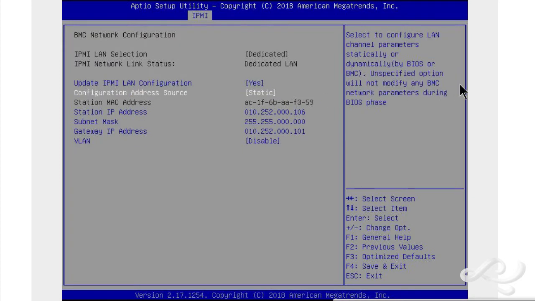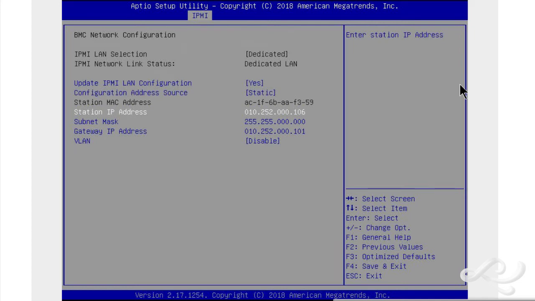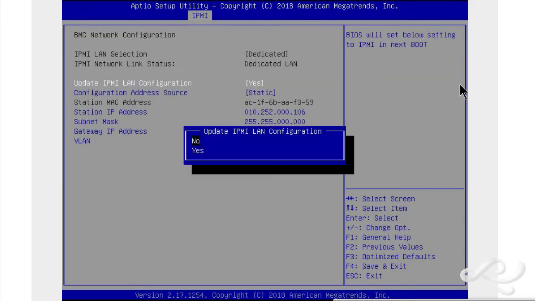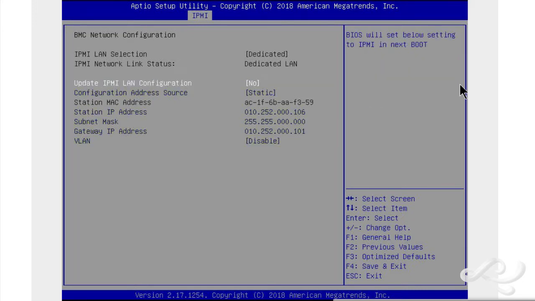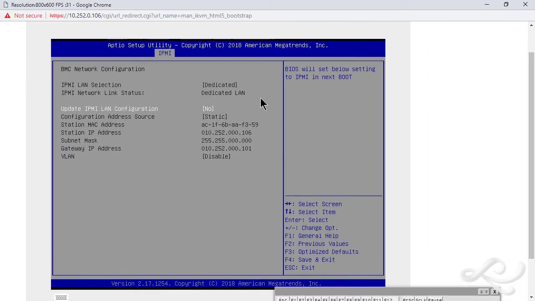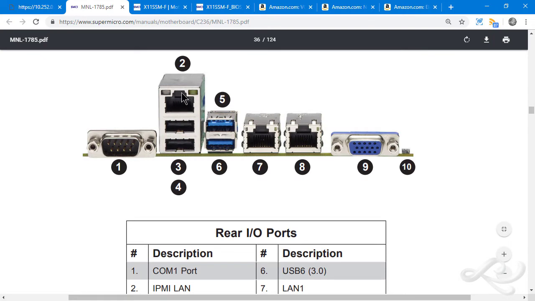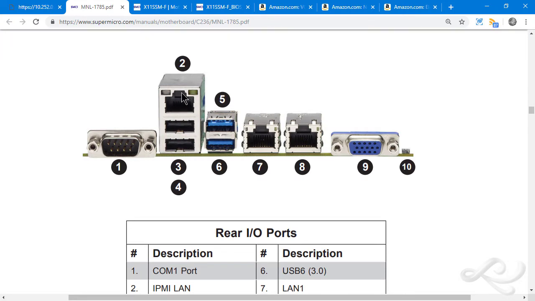But if you do set it statically, you need to know the IP address you're using, the subnet mask for the network, and the gateway IP address that you're going to connect out through, whatever router or whatever to get out. Okay, but this is what I wanted. This is what I've set up already. So we'll set it back to no so we don't update it. Leave it as is. That's the IPMI connection, and it's a dedicated LAN connection. Remember, it's that port here, dedicated LAN connection. That's what you want on a server so that you can remotely control these.